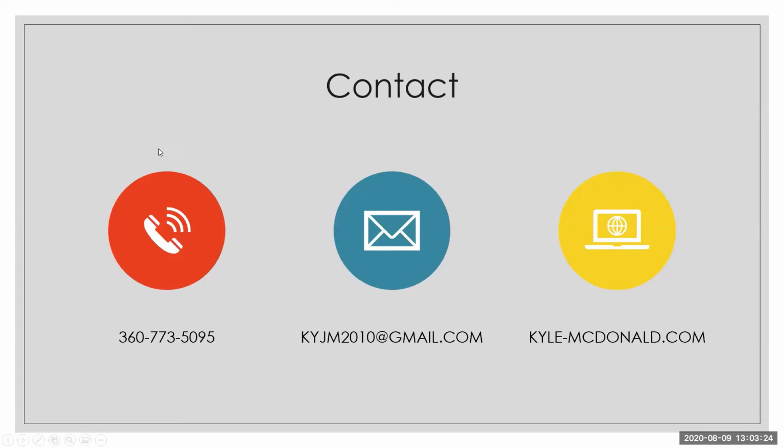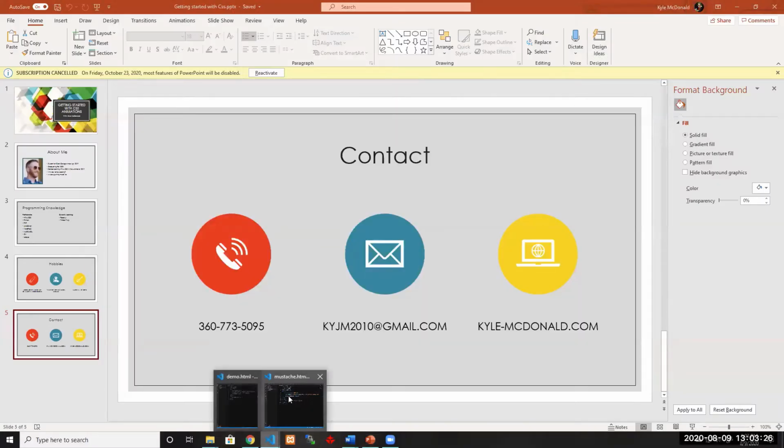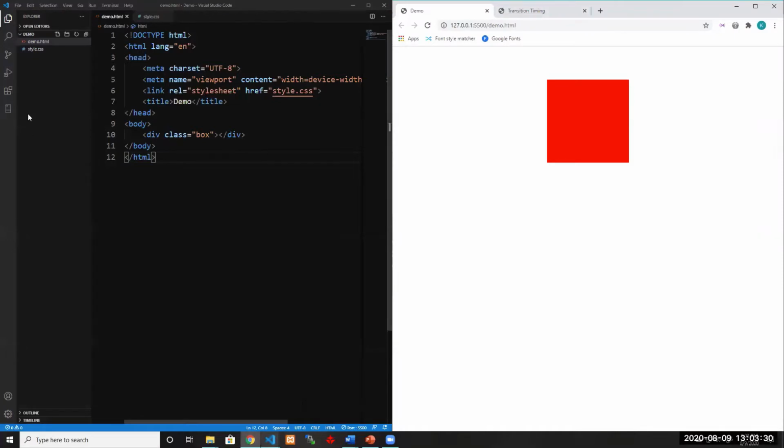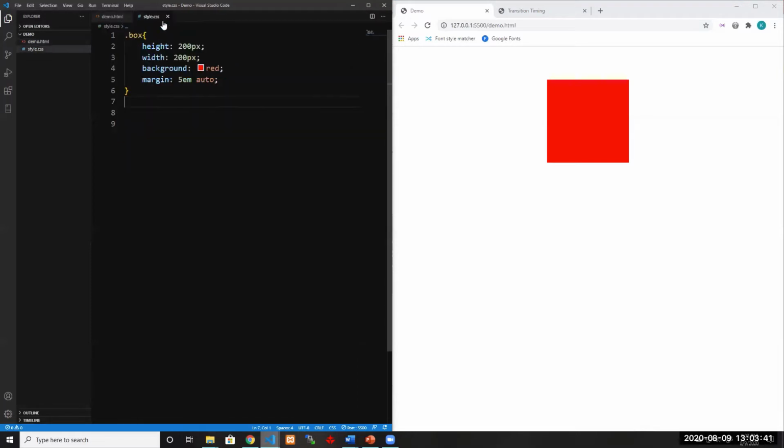So, with all that said, let's dive right in. So, my demo. We have a basic file structure: demo HTML and the style CSS. Linked is the style sheet, and we have a simple div with a class of box. In the style.css, we have styling for the box div with a height of 200 pixels, width 200 pixels, red, and a margin just to get it out of the corner.